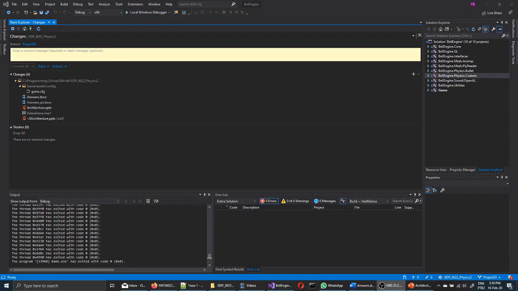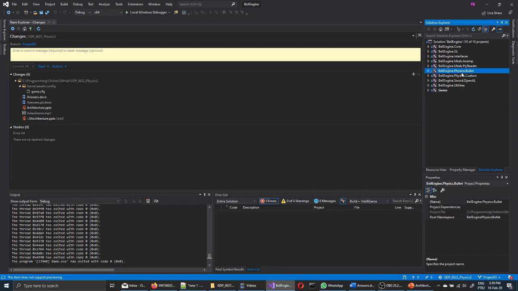In this solution, we have two separate projects that generate two separate assemblies. These contain the physics systems isolated from one another, which are BellEngine.Physics.Bullet and BellEngine.Physics.Custom. After Project 3, our pilot game becomes capable of using both of these physics engines without changes to the actual game code.